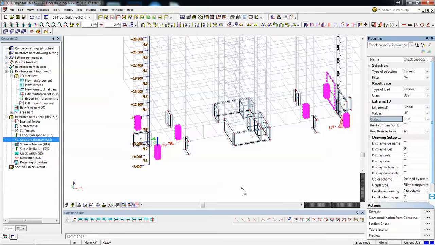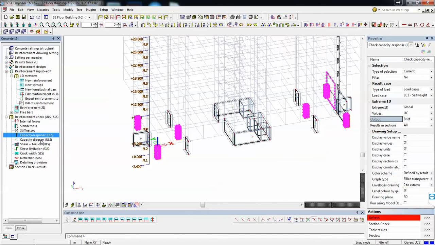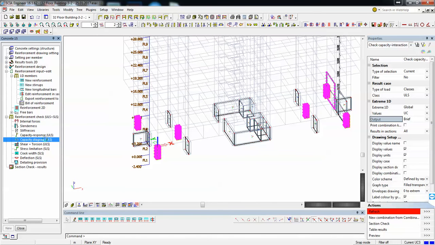This is suitable for elements where we have big compression and also bending moment. However, for beams where we have small compression force, the capacity response is a better solution. This capacity response checks the maximum deformation or deflection in the reinforcement and in the column. So it analyzes the equilibrium of forces per section. Both approaches are Eurocode compliant, but basically capacity response is for beams, while capacity diagram is for columns.